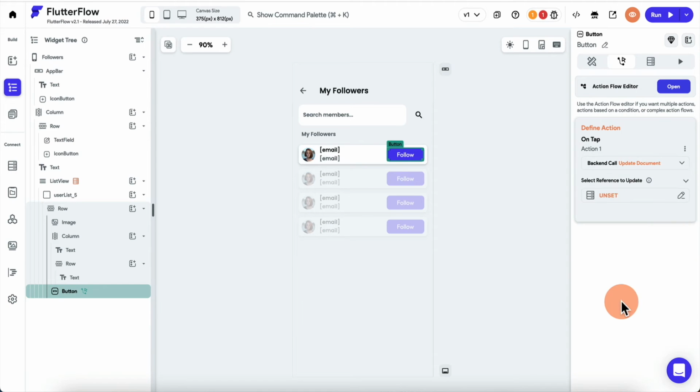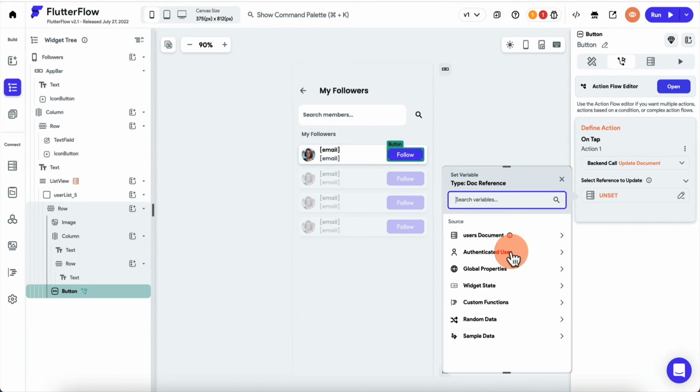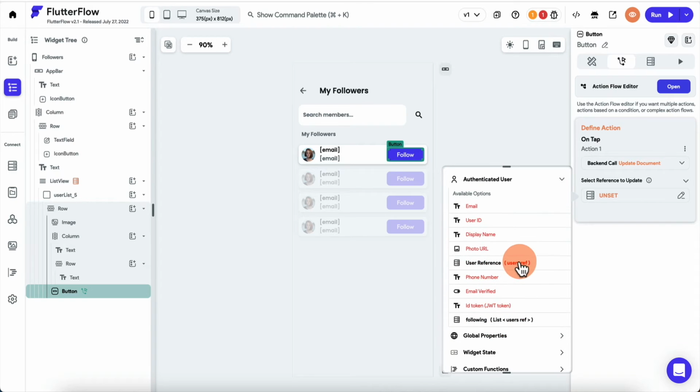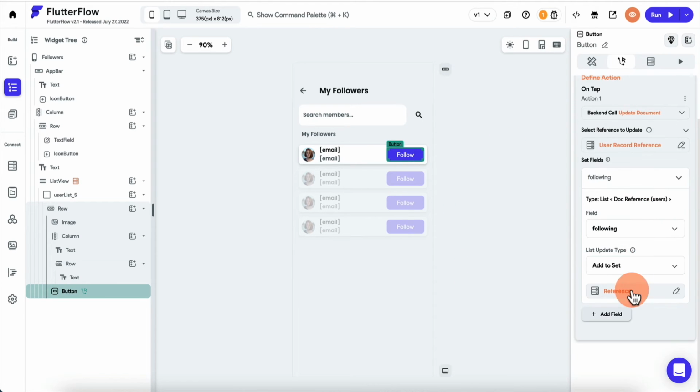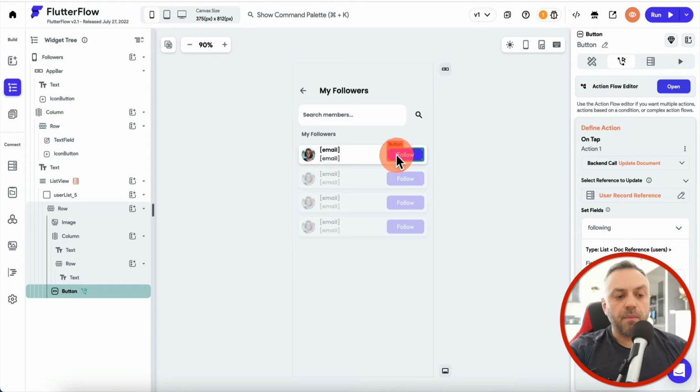Let's set an action. Database, update document. Document to update: authenticated user, user reference, add field. And we're going to go to following. We're going to add to set the reference, meaning we're going to add to set the user that we're seeing here. Okay? So we can follow them back.